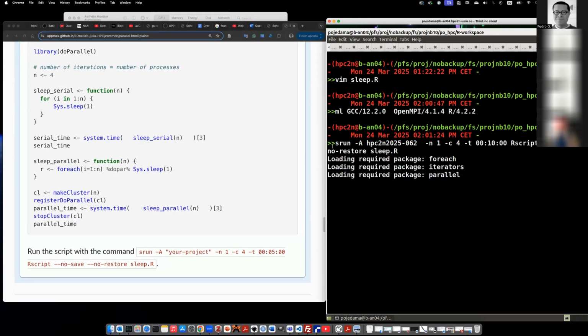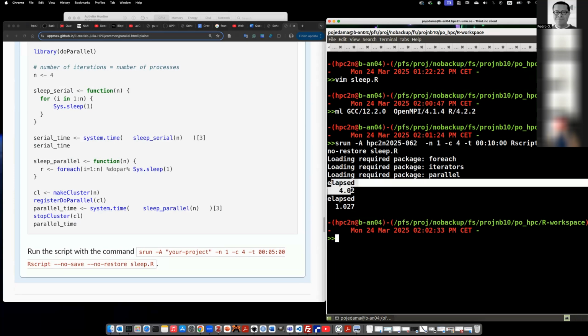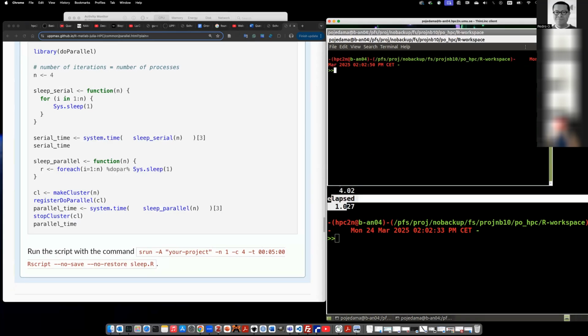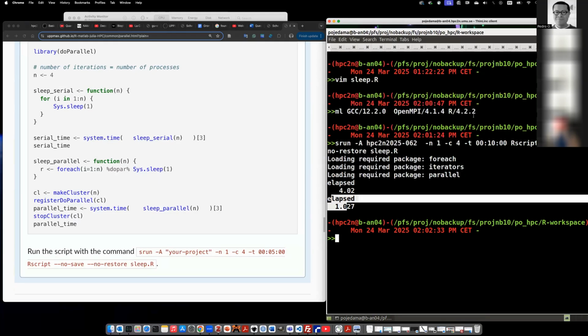Run in this way, it will not run this program on the login node, but it will be sent to the compute nodes. So you can see here some reports from R when it tried to load the packages. And here you can see the elapsed time. In the serial mode, it was 4 seconds. And in parallel mode, it was around 1 second.